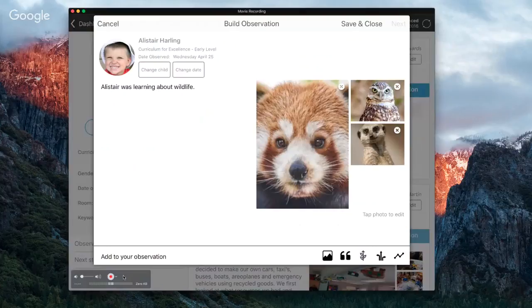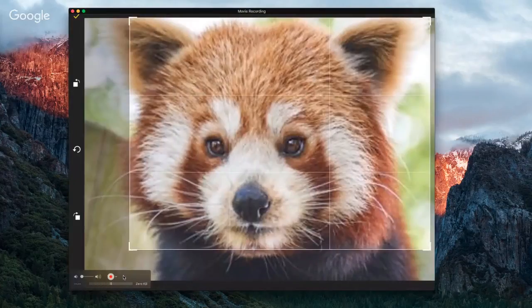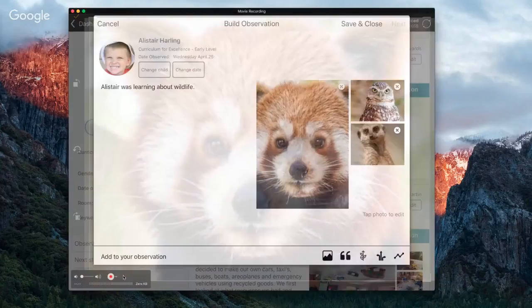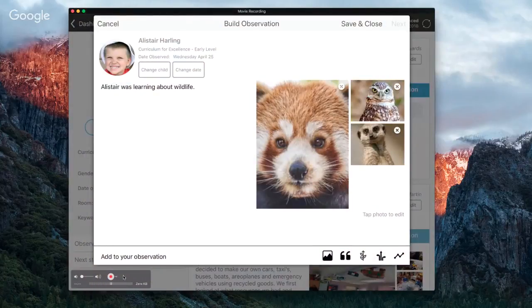We can edit the photos if we want to. So if I tap on the picture of this red panda, which is what I think that is, we can crop, we can rotate, do all that sort of stuff. So really good image manipulation in here. Then we can use the buttons down below to add more to our observation.